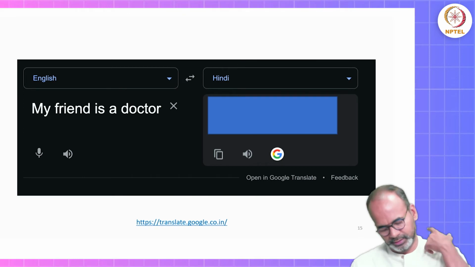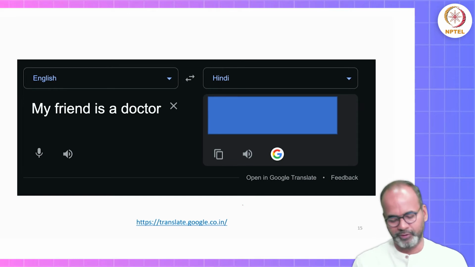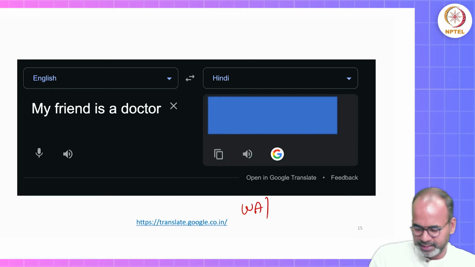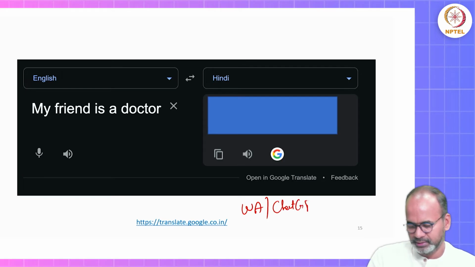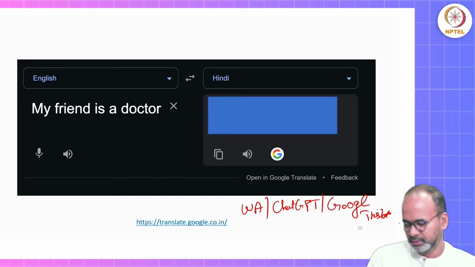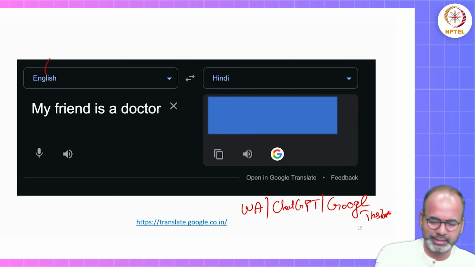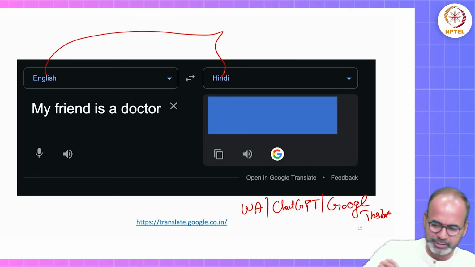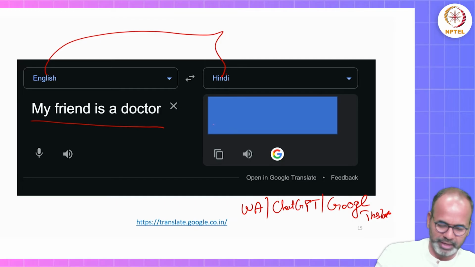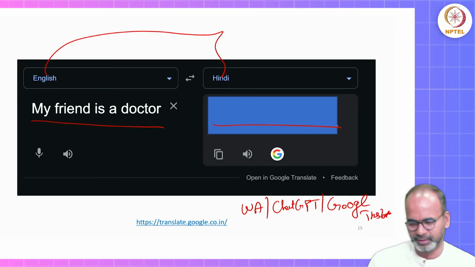So here's a fourth example, but a different platform. First we saw WhatsApp, which is Llama 3. Then we saw ChatGPT. Now we are seeing Google Translate. Please go to Google Translate and then say input is English, output is Hindi. Give the input as "my friend is a doctor," and then see what the output is.